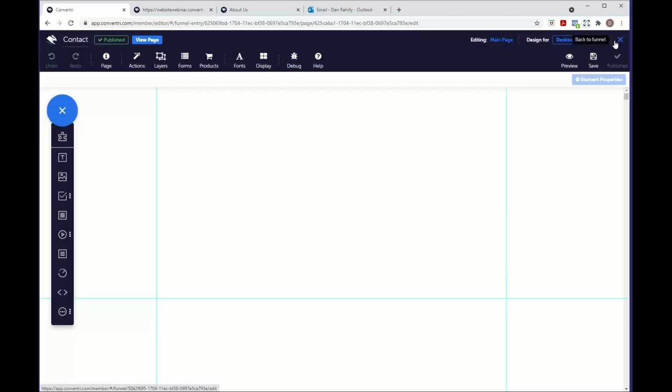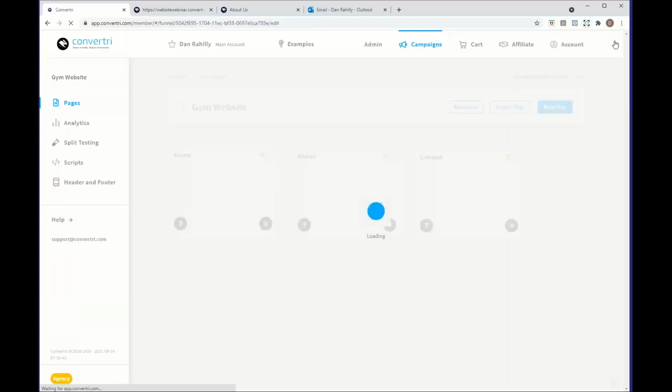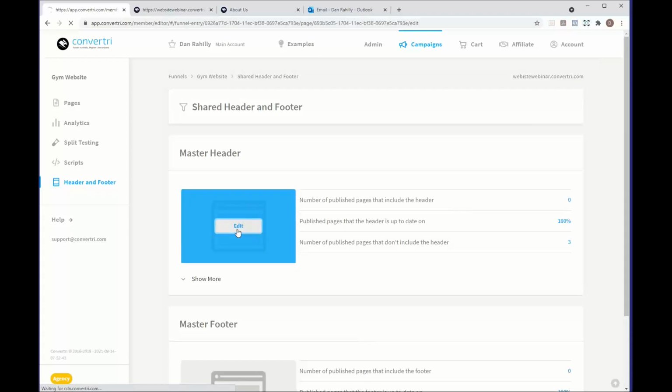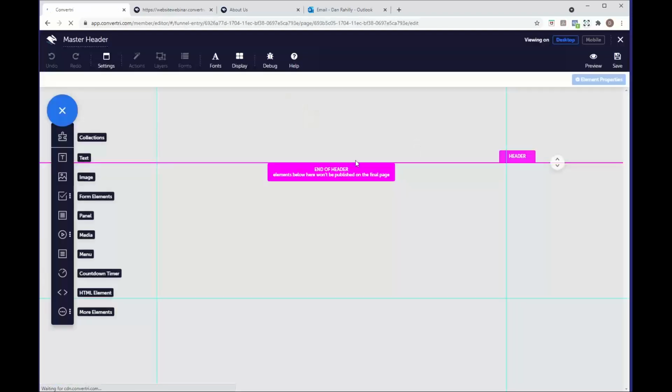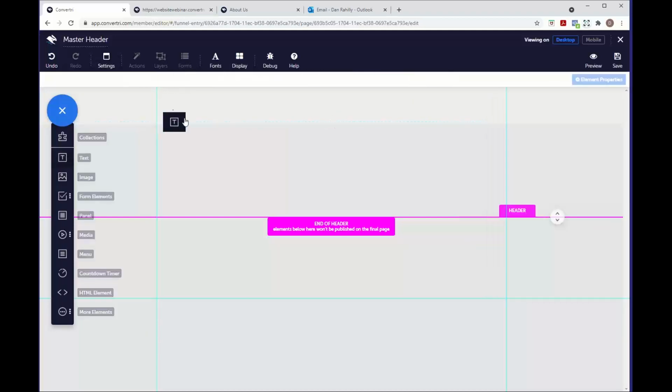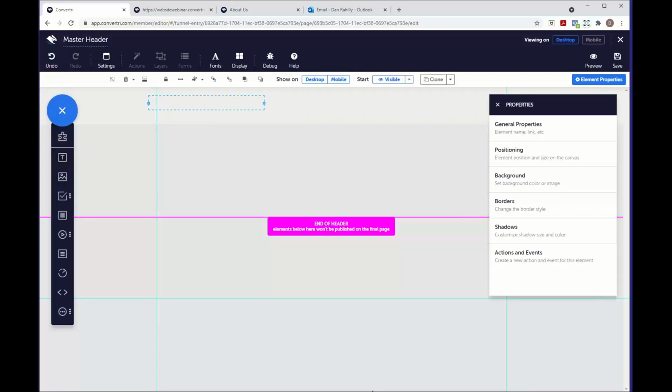So now I've got my 3 pages published. They are just blank pages at the moment, but I'm doing that because I want to get the menu set up nice and early so I can navigate around my pages. So let's go into our header and footer and create our master header for this page. We'll have our panel, and I'm going to make it full width. And I'm going to add my text like so.